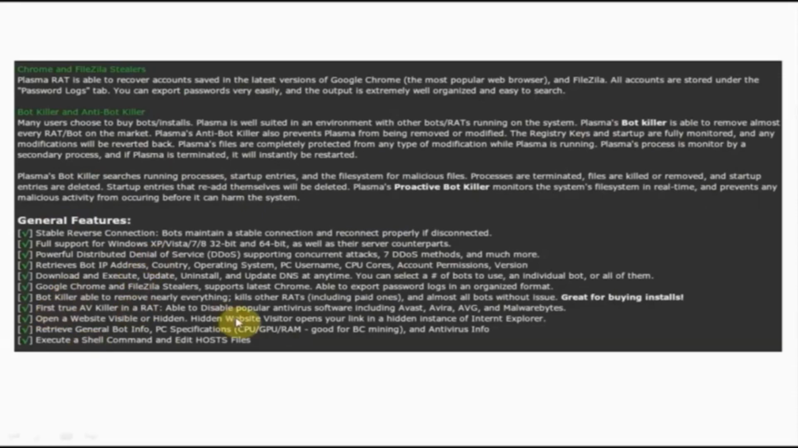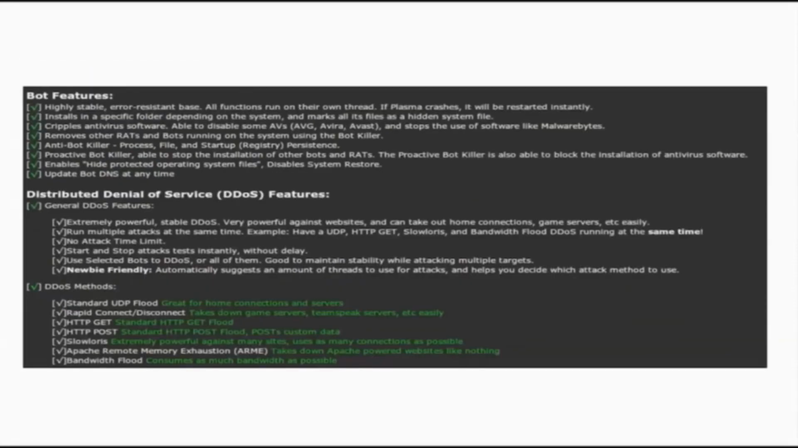It has an AV killer, which means it will disable antiviruses like Avast, Avira, AVG, and Malwarebytes even if they're installed. So even at a later stage, if the antivirus companies get to know about this malware and write a signature for it, the computer that is already compromised will have its antivirus disabled, so it won't be able to get the updates and remove the malware. So this is the level of advanced technology that you're facing.